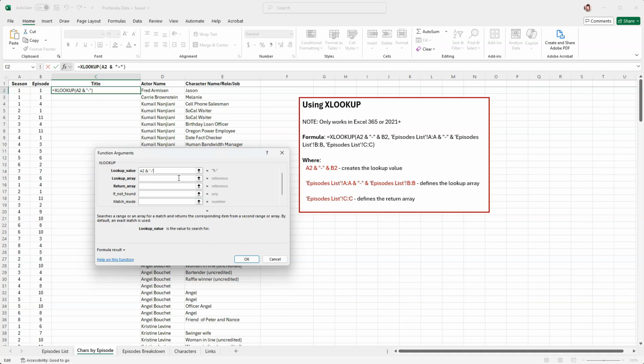And that's how you can also add spaces or whatever you want in there. It's going to use that as text. So then we're going to add another space, another ampersand, and then we're going to click in B2. So we see the result here. It's 1-1. That's exactly what we want.